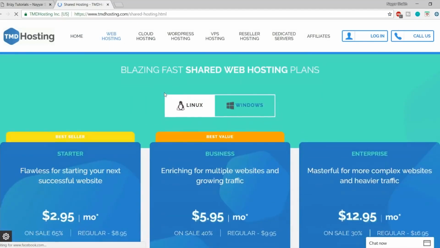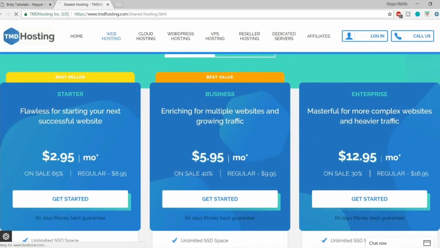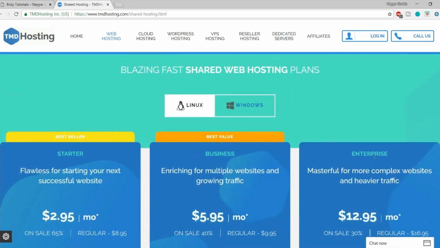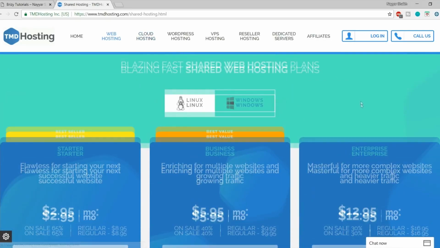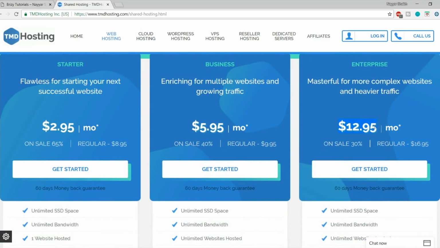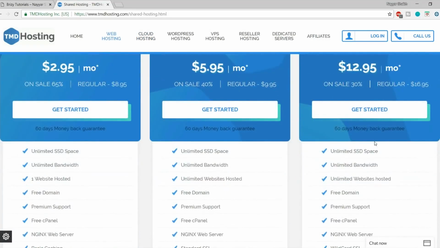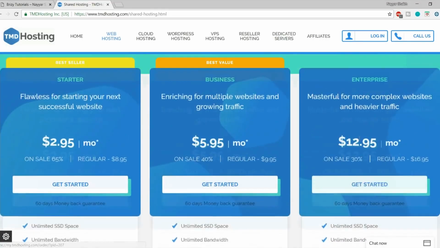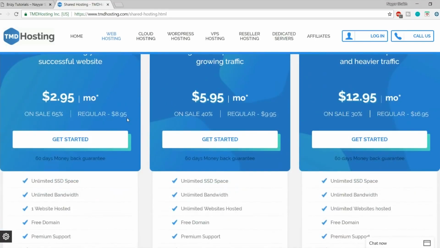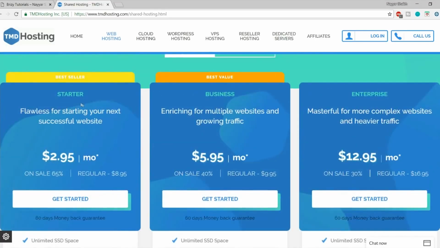So you can click on this, and here we have 3 different plans: starter, business, and enterprise. Now starter is the best seller. This is the best value, and this is the highest thing that you can go. Now if you want to go with enterprise, don't go with the shared hosting enterprise. Go with the cloud hosting enterprise. It will cost you the same, and instead of this you'll get cloud hosting. So that is a better plan. Now if you want to create only one website, then you can go with Starter Cloud.